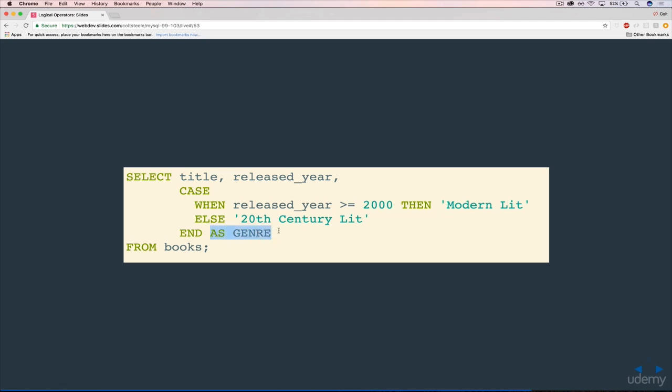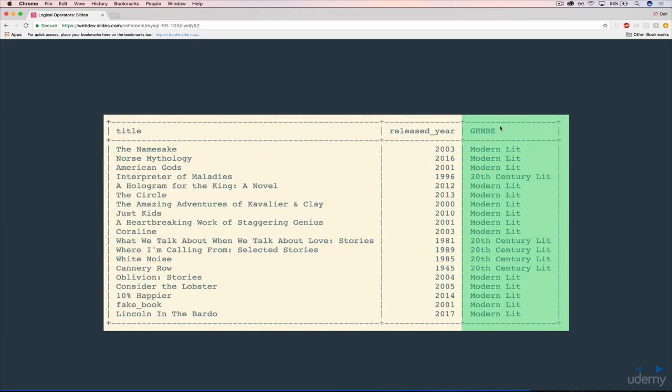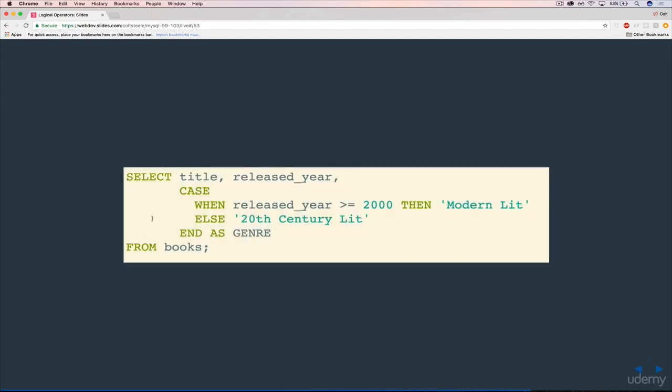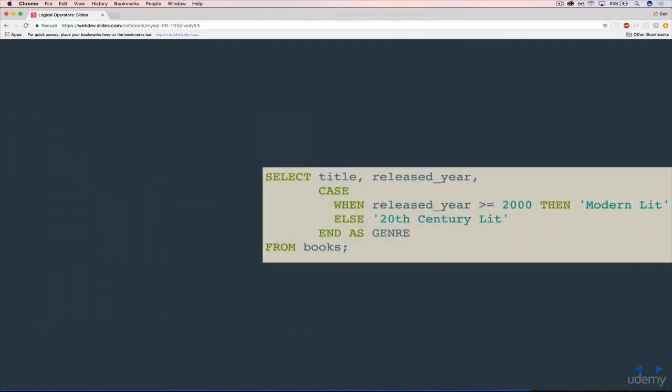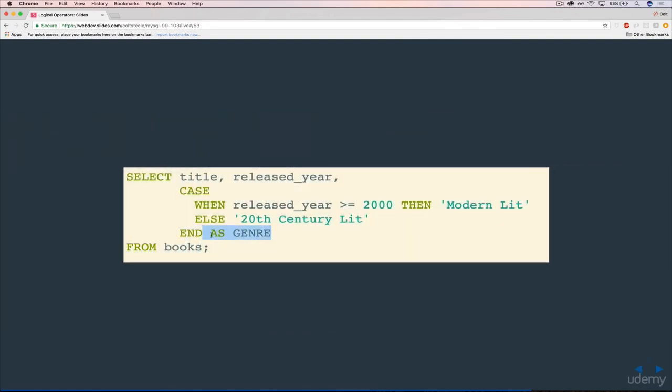And then I have an as. I don't have to have as genre. Remember, that's called an alias. But if I left that off, it would look really, really gross when it printed out in the table, because instead of genre here, it would say this entire thing, which would make the table gigantic. It would go way off the page and would ruin our formatting. So you usually want to use as.